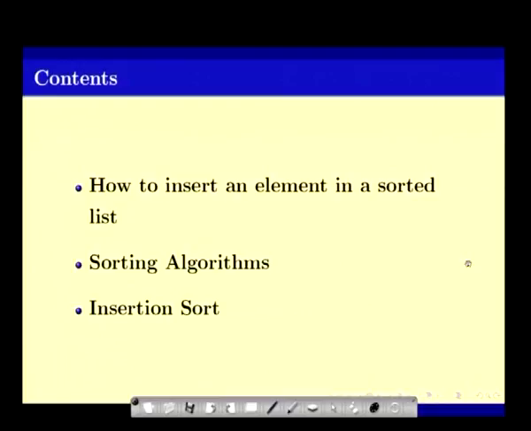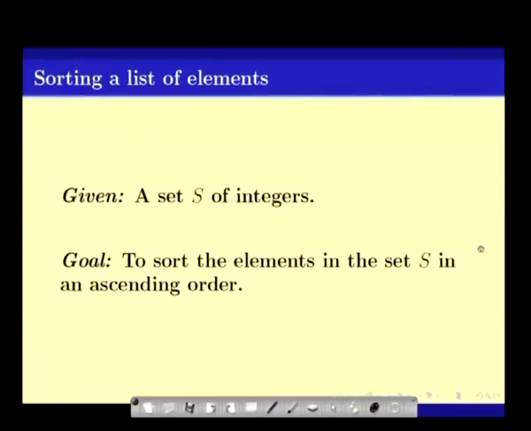Welcome to the UGC lecture series in computer science, and today's topic is algorithms. Today we will be looking at something called a sorting algorithm, and we will be specially looking at something called insertion sort. To start with, we will look at how to insert an element in a sorted list, and then use that algorithm as a sub tool.